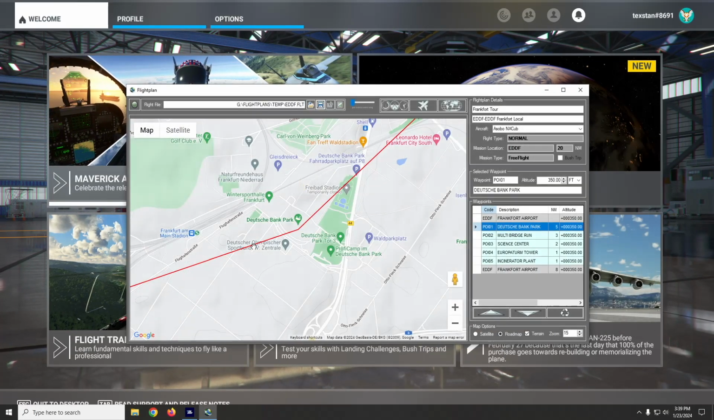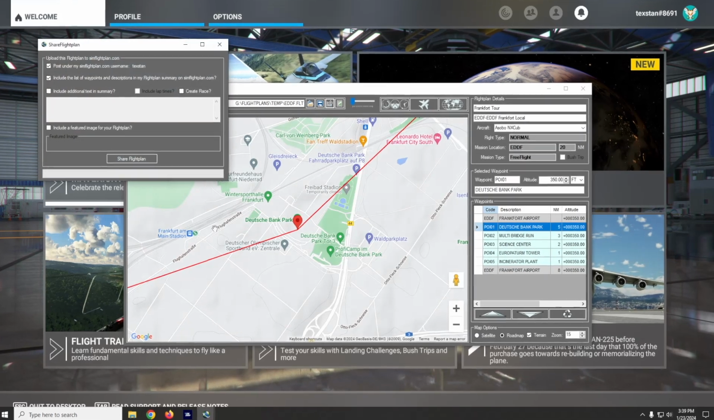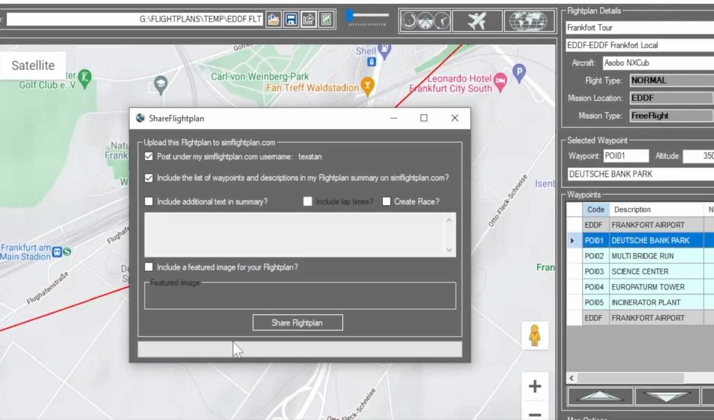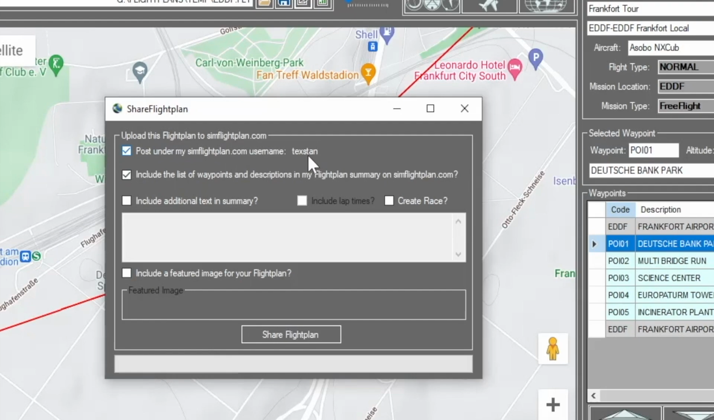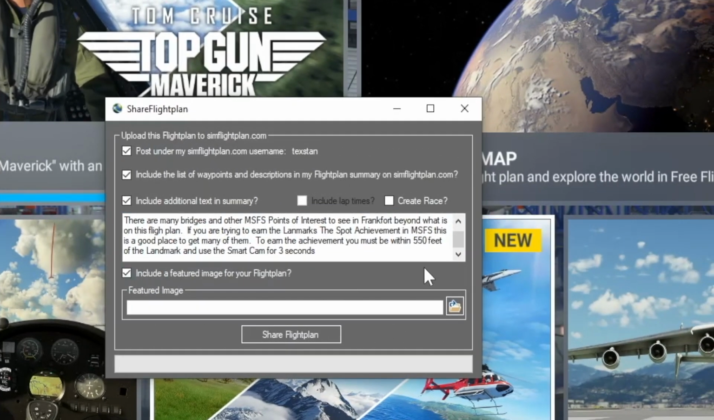So when I'm all done making changes, I'll save it one last time, and then I can share my flight plan. I can post it under my own username. Hi folks, I'm TextDan. I can include the list of waypoints and descriptions, which I would typically want to do. I can include additional summary text. And we'll include a featured image.